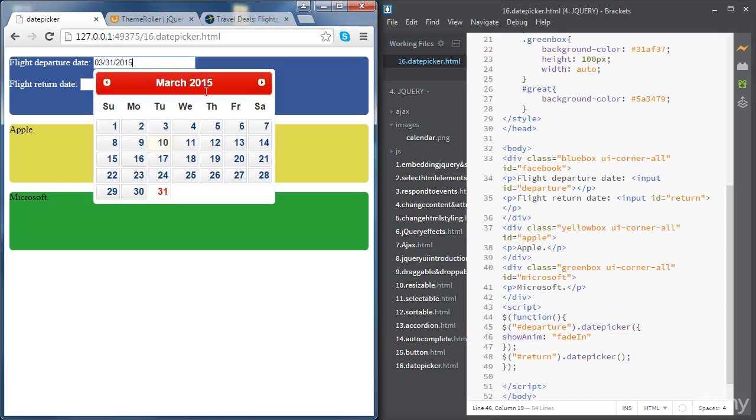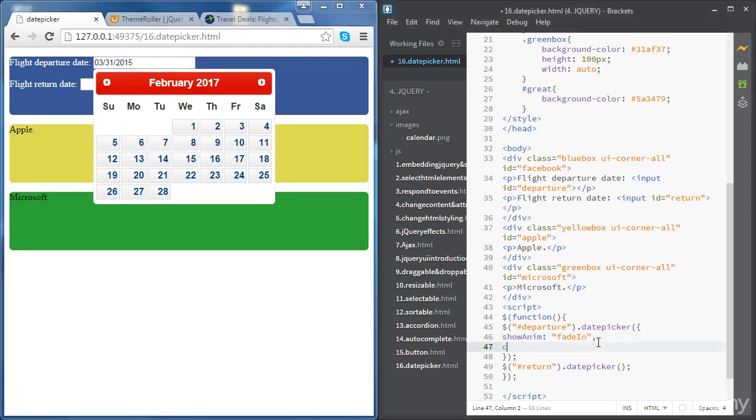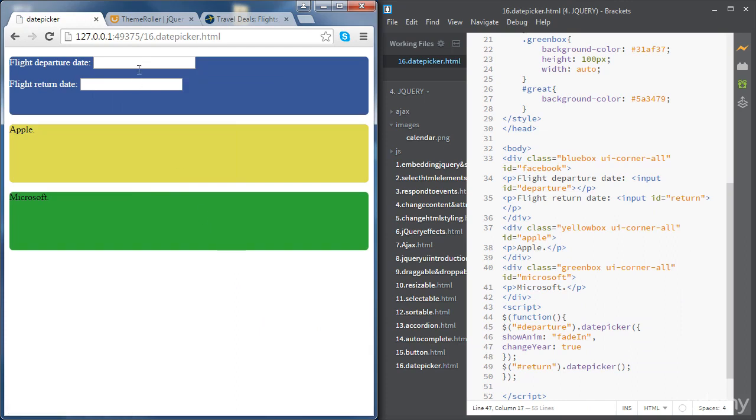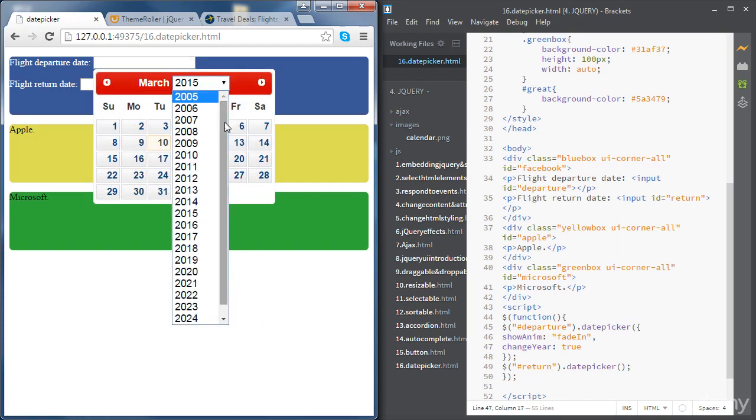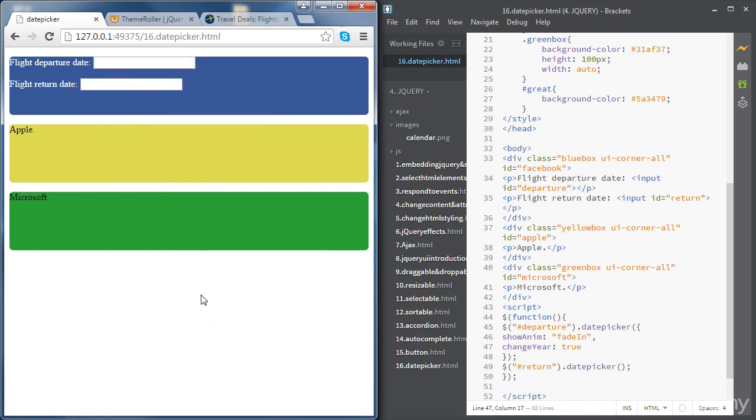Now let's say we want to select 2020. So rather than going all the way forward until 2020, there is a simple way to do that, is by having a drop down menu for the year. So the option to use for this is going to be changeYear, and we just need to set that to true. So if we do that now, we can select the year using a drop down menu. All right.